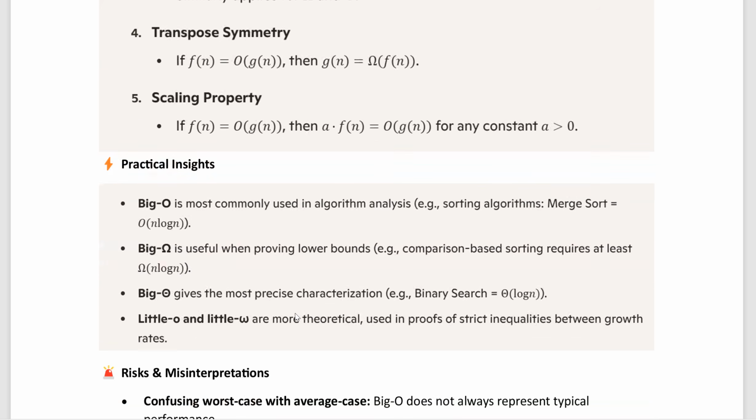These are some of the practical insights. Big O is most commonly used in algorithmic analysis, that is in sorting algorithms, for example merge sort. The big O merge sort complexity is O of n log n. Big omega is useful when proving lower bounds, that is comparison based sorting requires at least omega of n log n. Big theta gives the more precise characterization. Binary search has a complexity of theta log n.